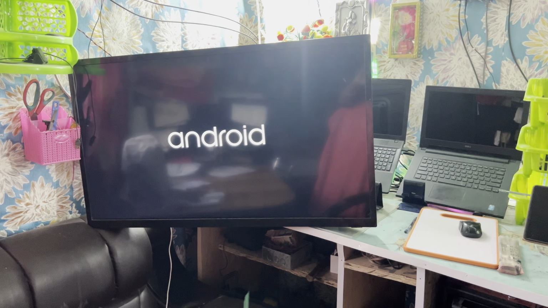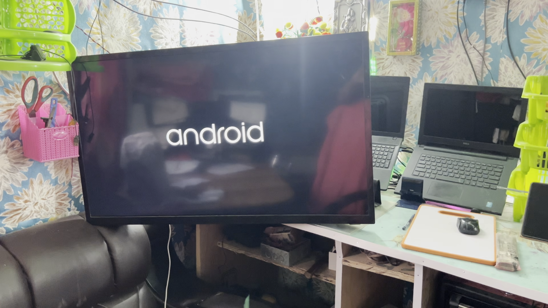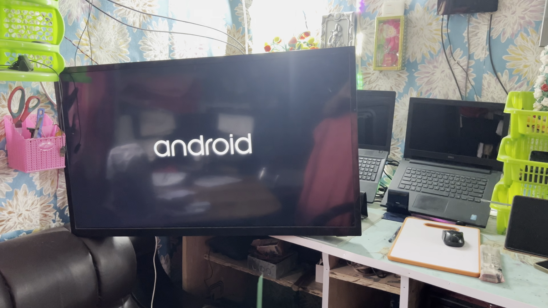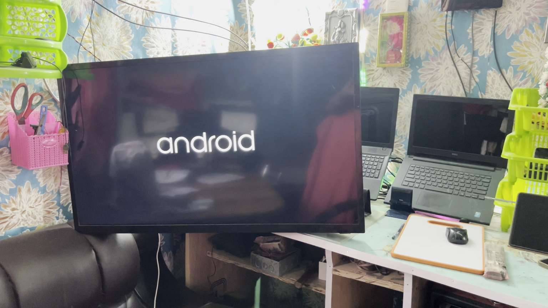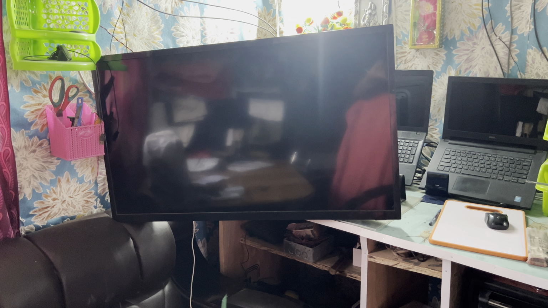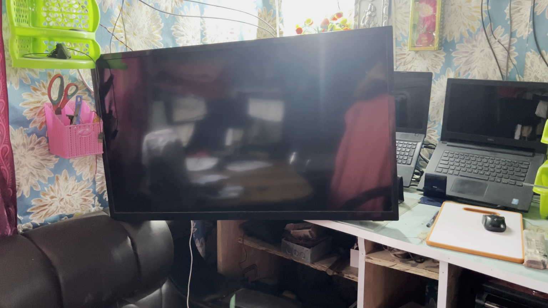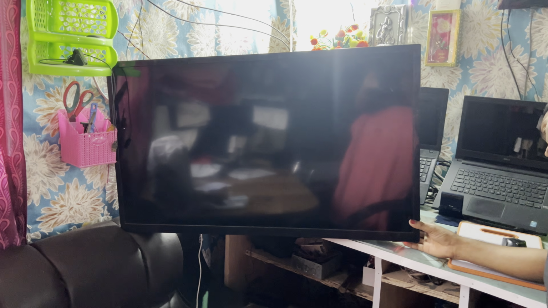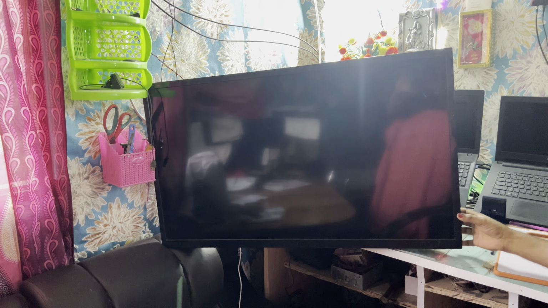So for any smart TV, LCD or Android TV that is stuck on the Android logo, what do you have to do? Simply remove the power lead, and then switch it on once again and see when the line comes up here. Then you will have options: a source button, volume up and down, menu plus power on/off.